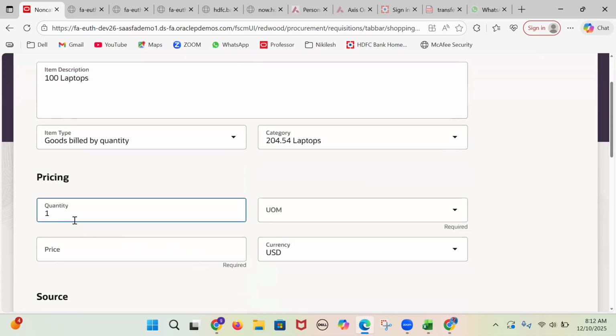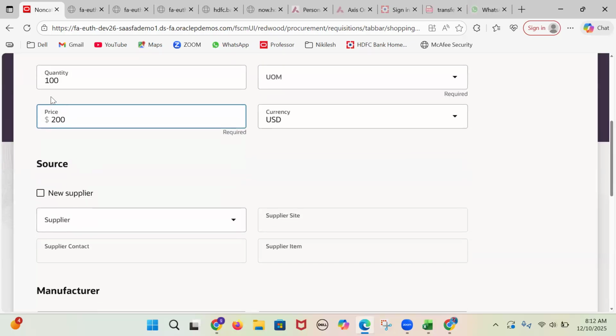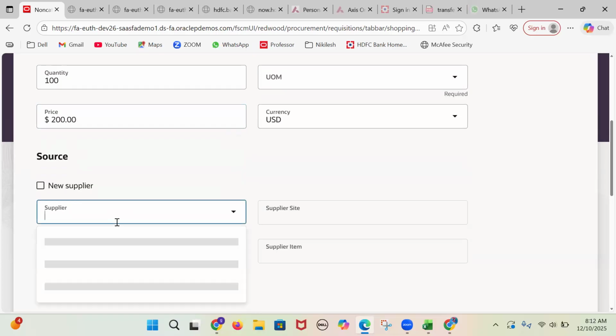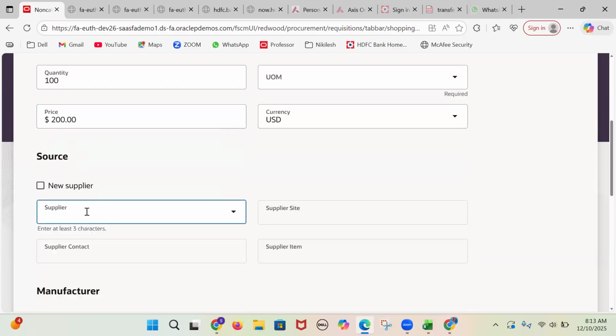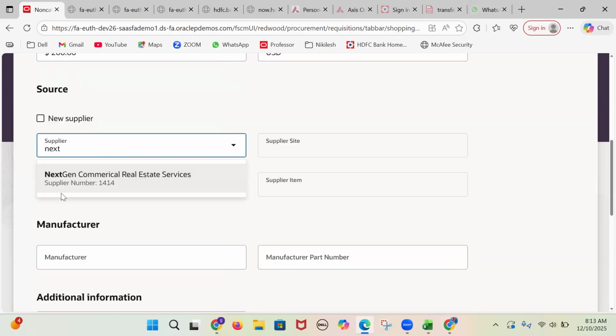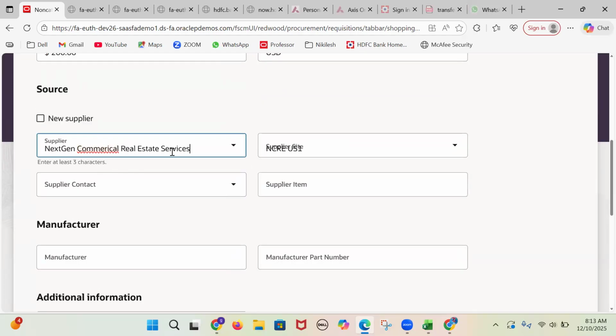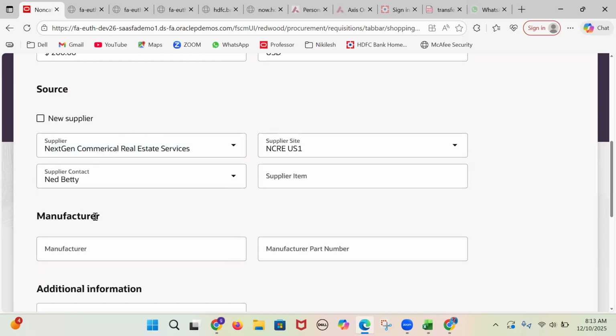So how much quantity of laptops? 100 quantity. What is the price of each laptop? Maybe $200. Okay, not in rupees, $200. Now, who is the supplier? Yeah, this is the supplier I'm considering. From this shop, I wanted to buy 100 laptops.